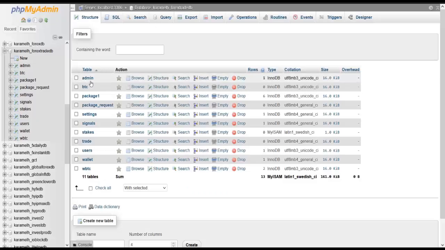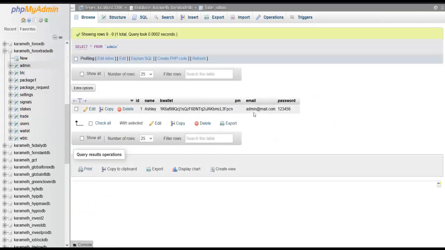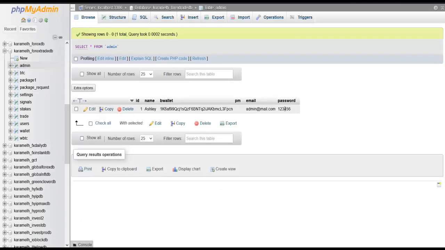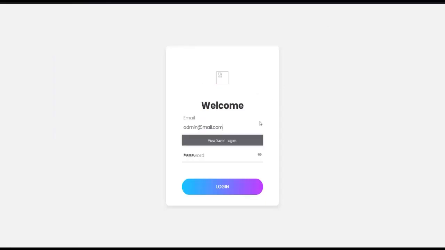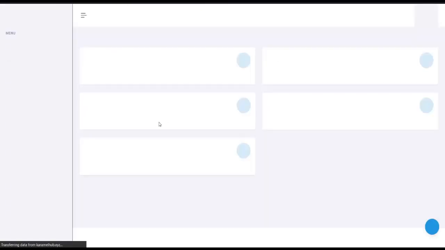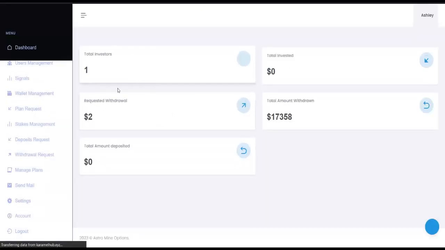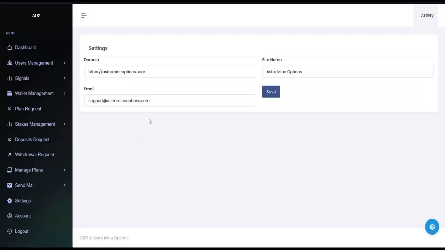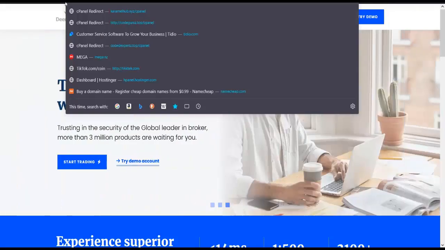If you go back to your database, click on admin to get the admin login details. So you can see, copy the admin email, copy the admin password, and you log in. Then you go to settings. You put in your link. You put in the link now. So I'll put in my link.